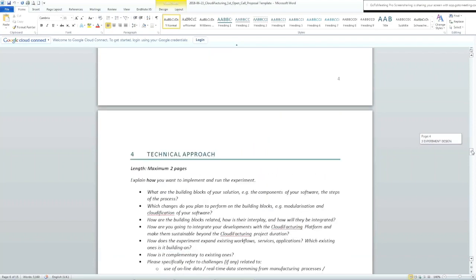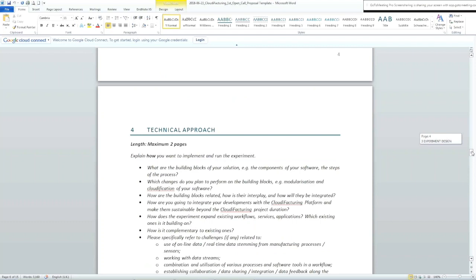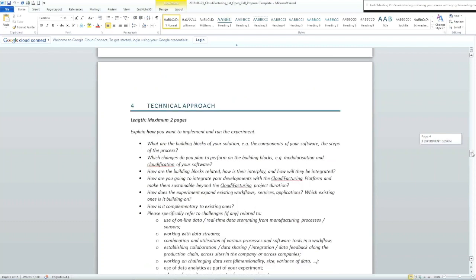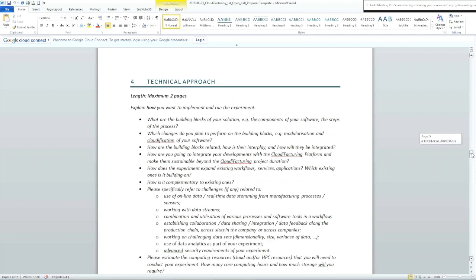In section 4, you have to go into the details of the technical approach. So again, this is a slightly longer section, and we would like you to write 2 pages maximum about your technical approach. So again, we would like you to answer questions of what are the building blocks of your simulation. So for example, what components of your software you are going to use, what is the process in order to do that, what changes you plan to perform on the building blocks. So when you cloudify your software, what are the major steps to carry out?